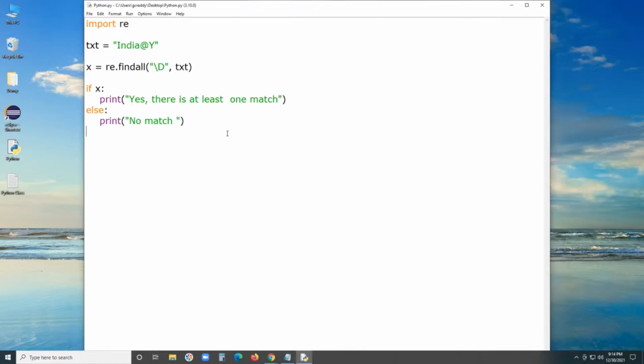Why is it showing? D. Okay. Locate the problem. Backward slash D. X. At least one match, else no match. Syntax correct only, sir. Syntax correct. Then why is it showing this?